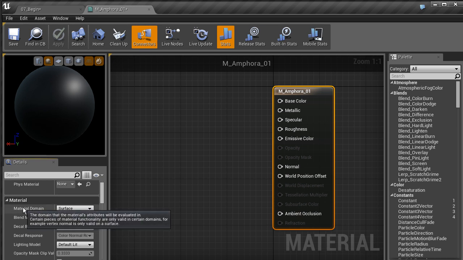So for us, we're going to use the material domain of surface, because this is going to go on a 3D surface or a static mesh. The blend mode that I want to use is opaque. An opaque material or blend mode means that what you see is what you get. It's going to apply itself onto that surface, and it's going to look exactly the way the texture does.